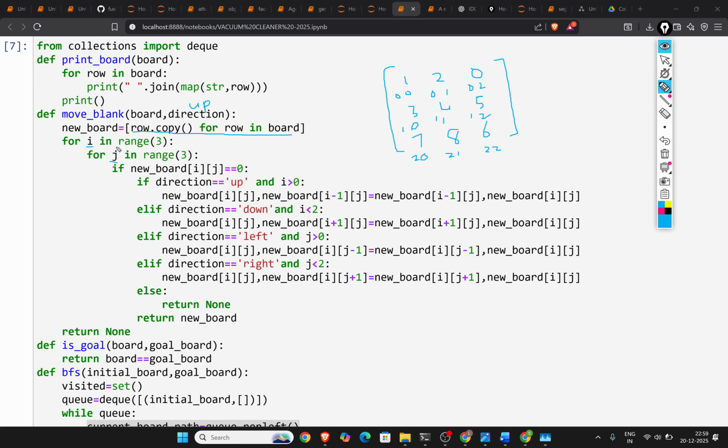So now for i in range of 3 and for j in range of 3. We know that the range function starts with 0. Now i will become 0, j also will become 0, and if new board i comma j equals 0. So what is this i value and j value? i value is 0 and j value is 0. So what is at 0 and 0? It is having 1. Now 1 equals 0? No, it is not true. So that if block is not executed, and control goes back to the inner for loop. Now the j value will become 1.